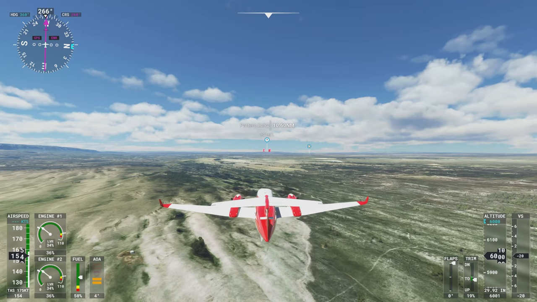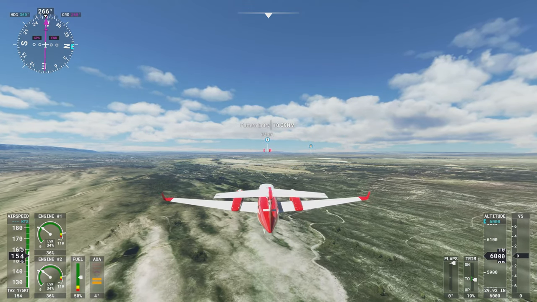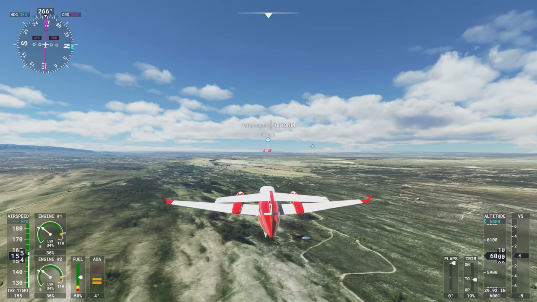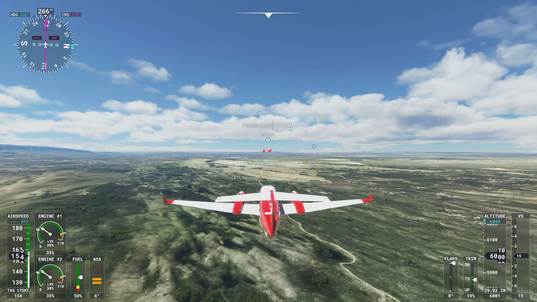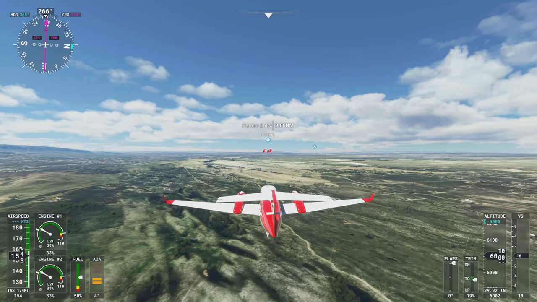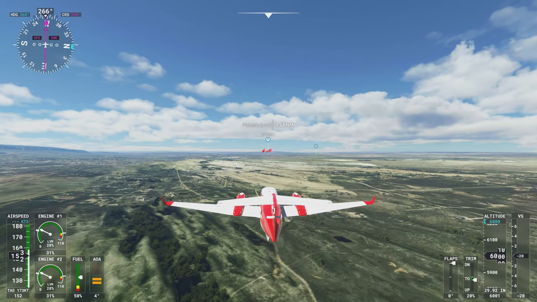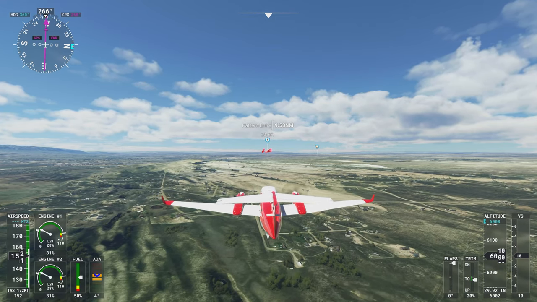I see our pattern entrance now. Obviously going too fast for that. Going to continue slowing down a bit more. As we enter the pattern, I will put the flaps down, put the landing gear down.